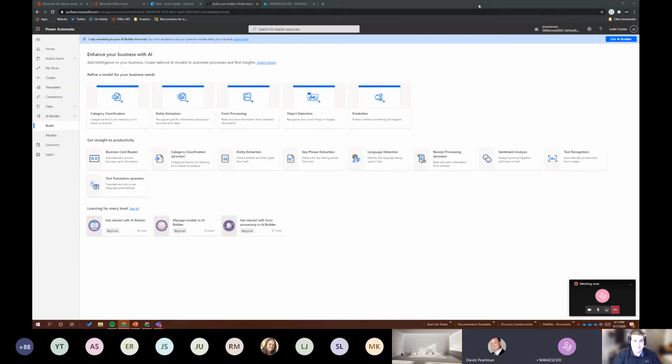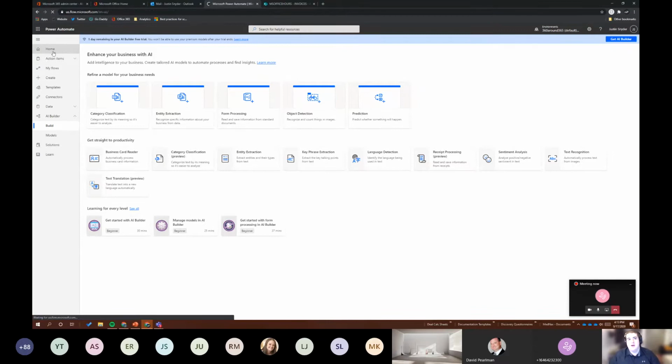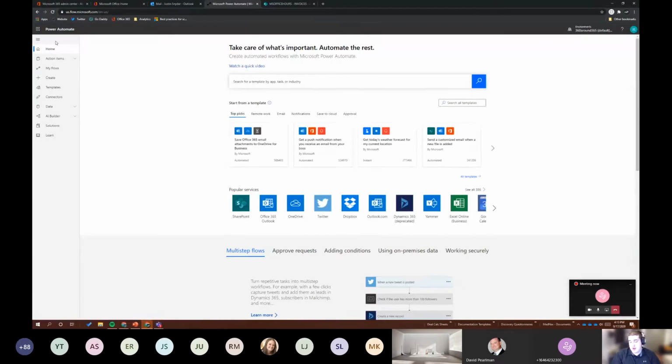So what you see here is Power Automate. Actually, I'll bring it to the Power Automate home. This is something many of you are probably familiar with if you've worked with Power Automate. It's very simple: home, action, flows, create. It's pretty straightforward. In recent times, there's another section in here called AI Builder, and that's the topic that we've been talking about.